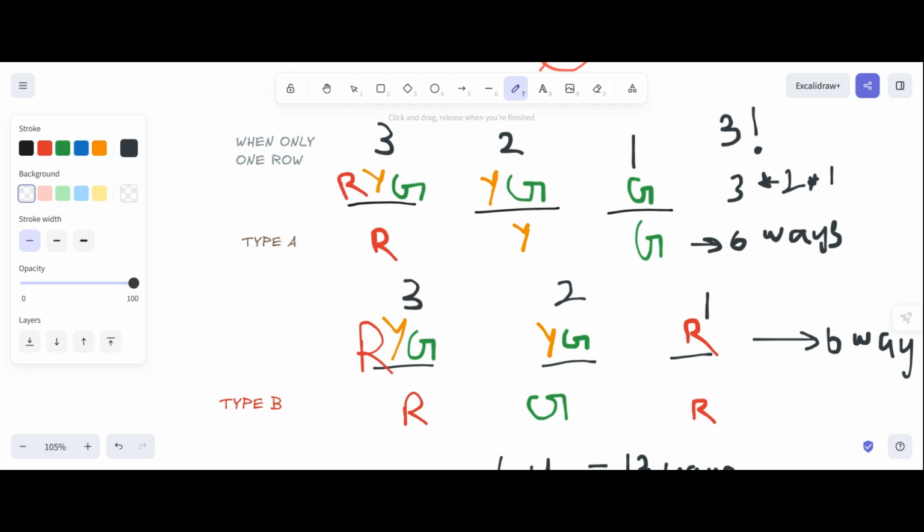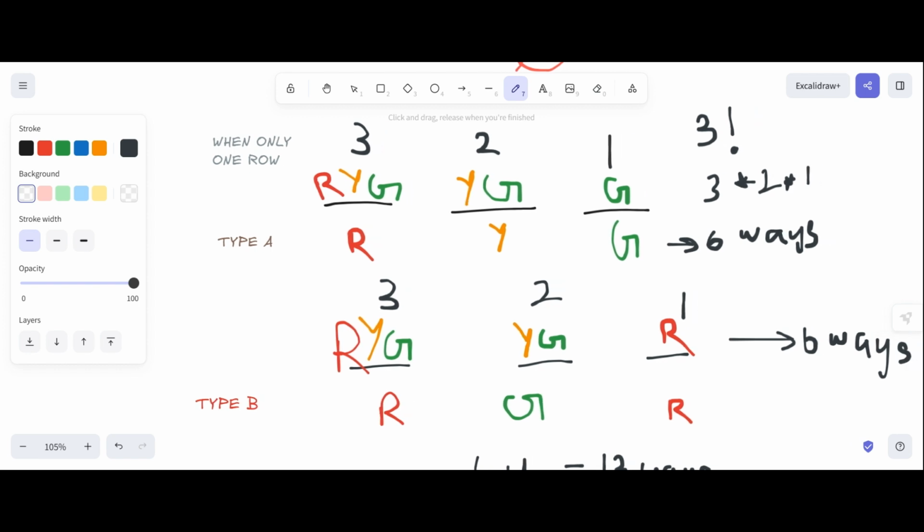Now we have to remember a very important point when it comes to type B. The first color that you choose to fill should be the same color that you choose to fill the last column. So I decided to go with red, because you shouldn't have different colors on either of the sides. So you have only one way to fill this. But you've got 3 ways to fill this, 2 ways to fill this, and only one way to fill this. So 3 into 2 into 1, you get another 6 ways.